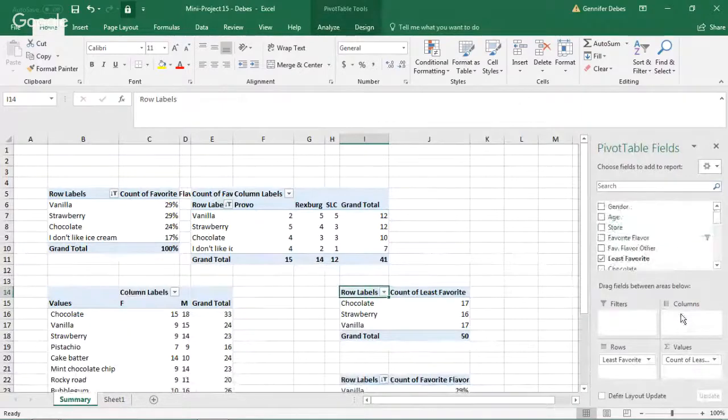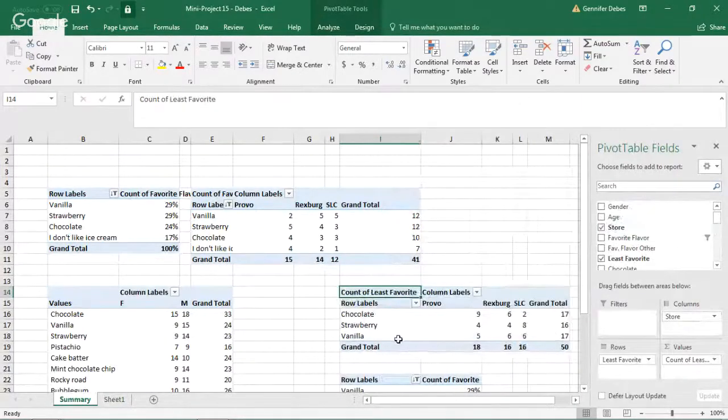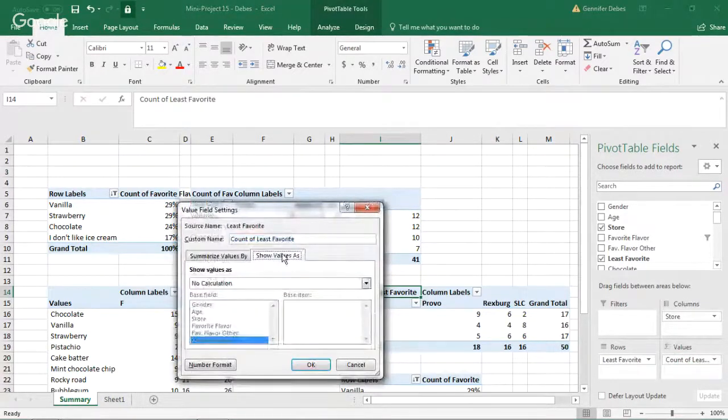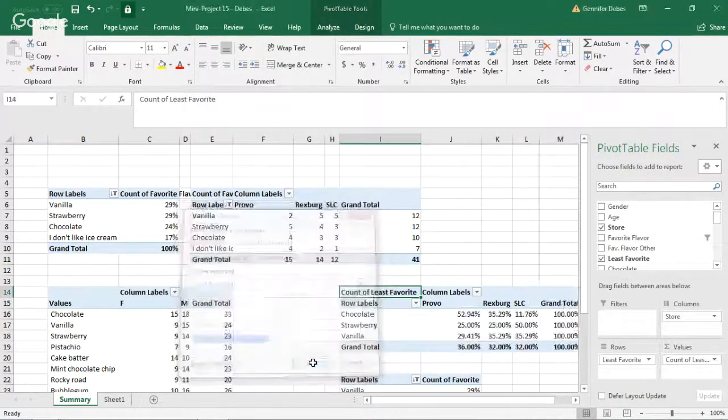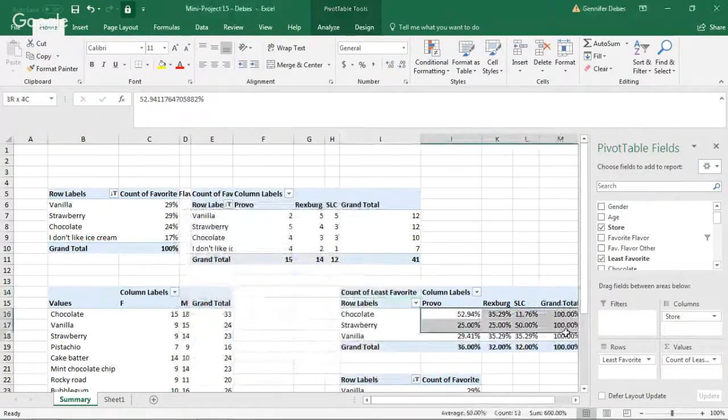There you go. And then you're going to do the show values as when you go. So once you have that count of least favorite, click on that. Do the value field settings. Show values as percent of row total. Okay.